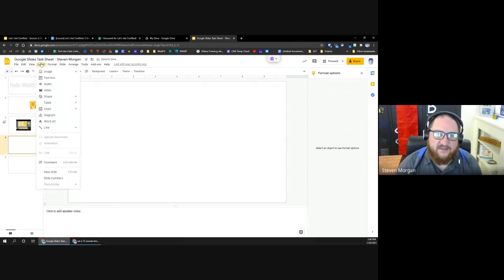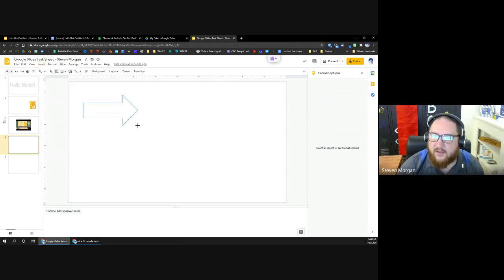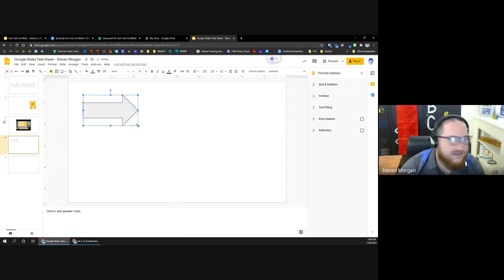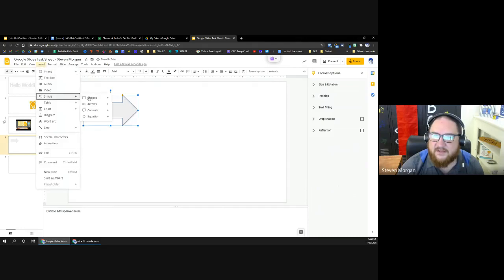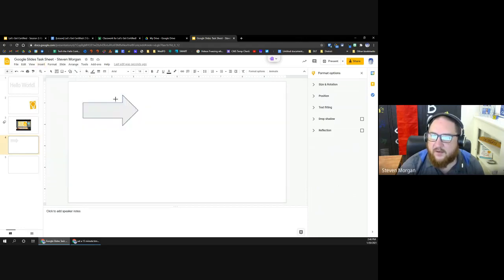But I'm going to insert a few different, let's see, one is an arrow. So I'm going to come down here, click on shape, go to arrow. That's one of them. The next one is a rectangle, so I'm going to insert a shape, and here we go.